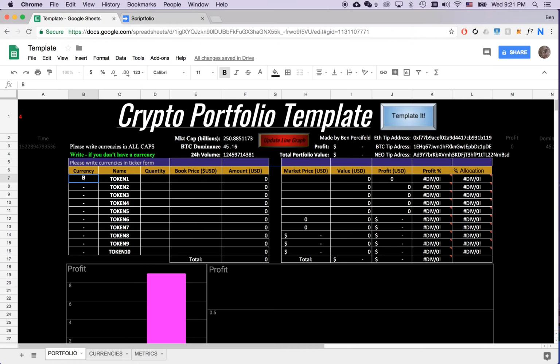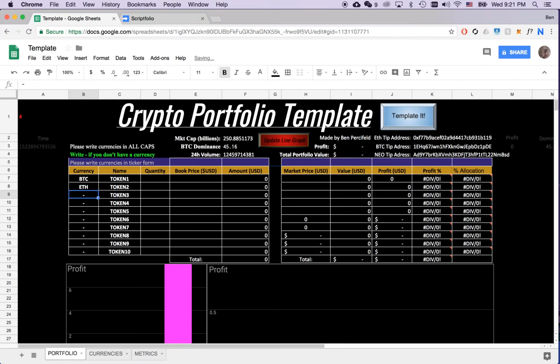So what you're going to do is write down the ticker form right here. And it's important that you write it in all caps. See right there, all caps. Bitcoin, Ethereum, and let's say Elastos. Boom. And so let's say you bought 0.5 Bitcoin, 0.75 Ethereum, and 15 Elastos.